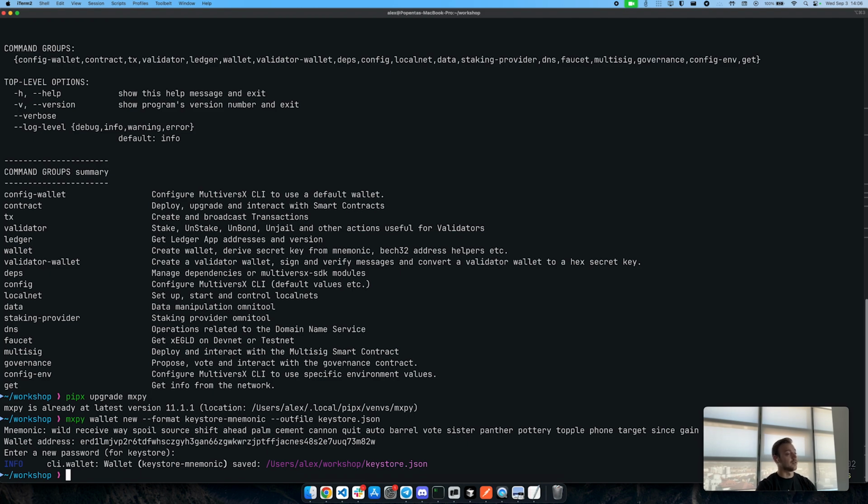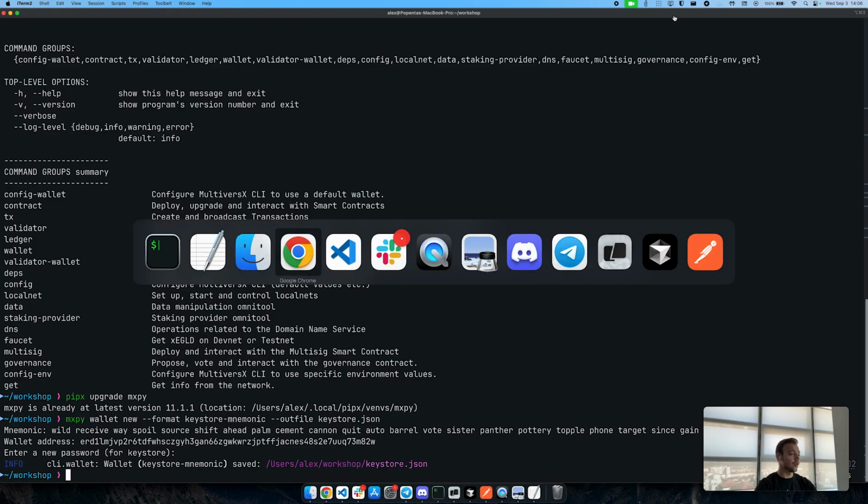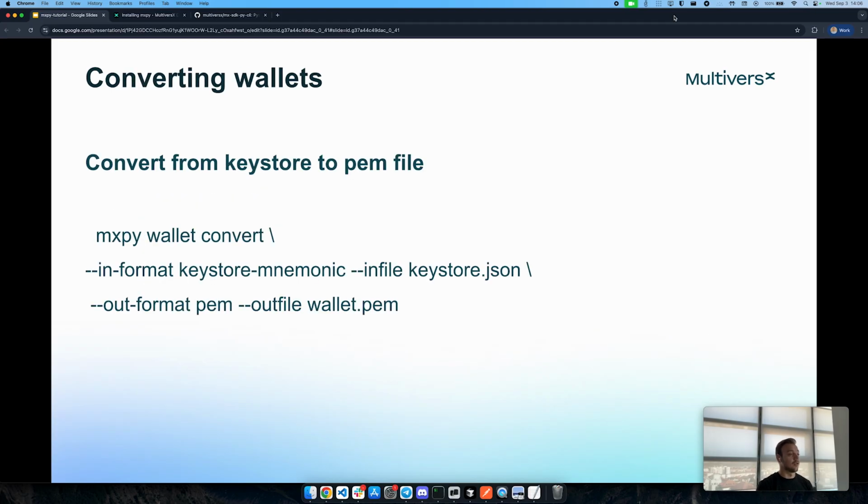Keep in mind that not all the available formats can be converted to one another. Some types are irreversibly convertible to other formats. So how can we convert the wallet?